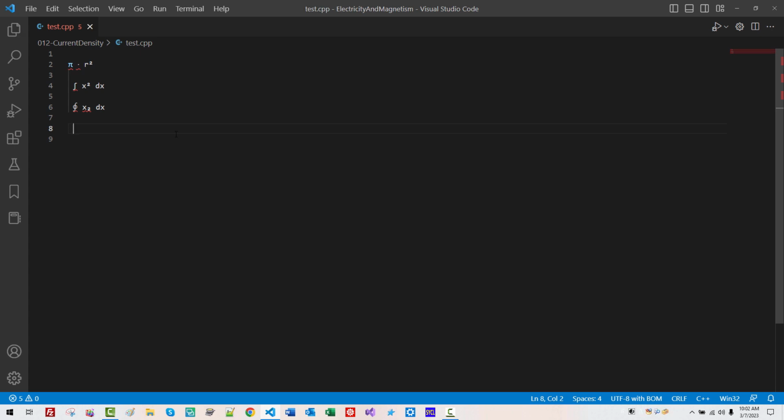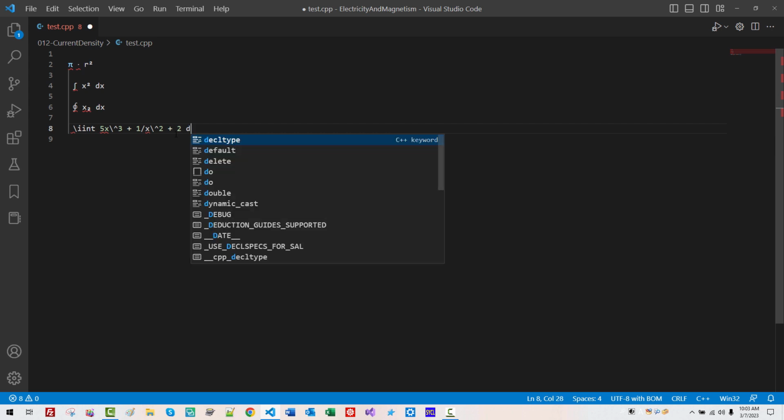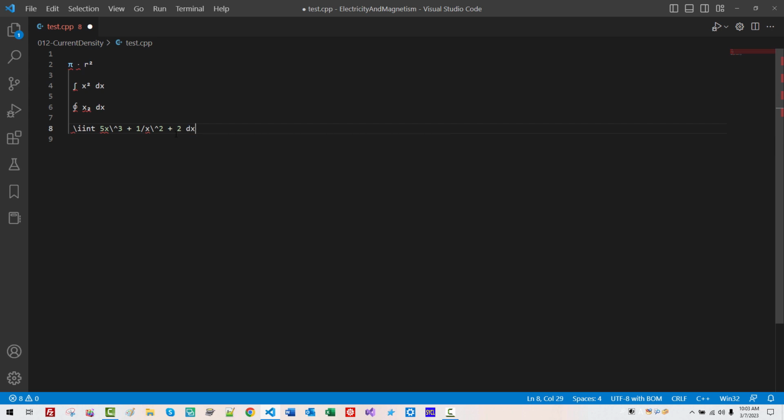Instead of inserting symbol one by one, you can also do this. /int 5x /hat3 plus 1 over x /hat2 plus, for example, 2 dx. Then Shift Alt F. Then it converts all LaTeX symbols into Unicode.